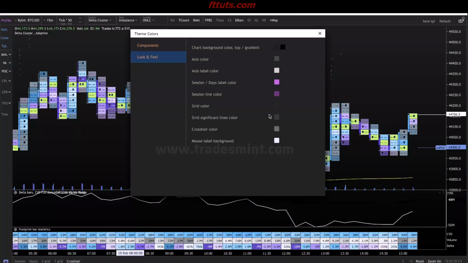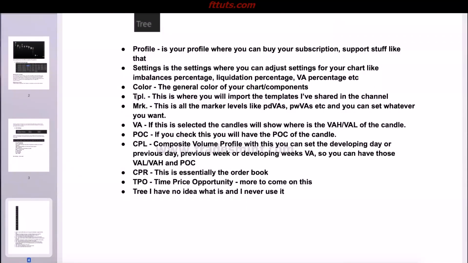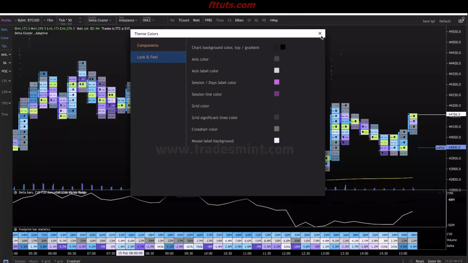Look and feel, this is just general chart stuff right over here. And then, of course, we've got the template. This is where you will import the templates that I have shared in this course, as well as save new templates.